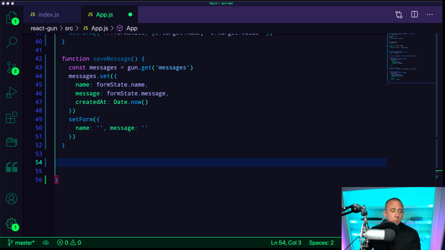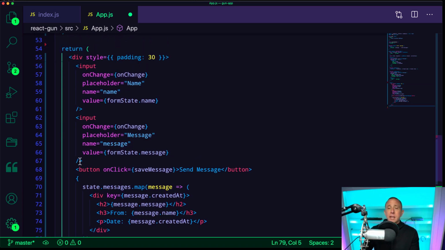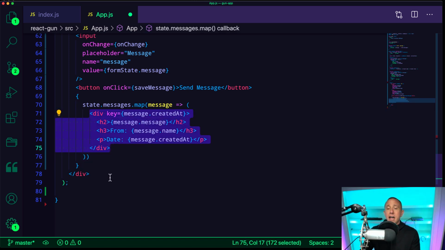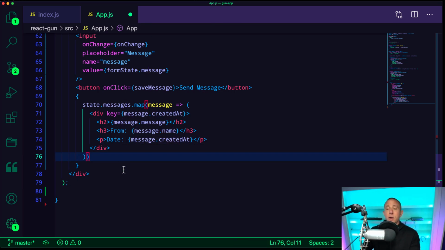And then the last thing we want to do is just create our user interface. This is a really basic form where we basically have an input to hold the name. We have an input to hold the message. We have an on-click handler attached to a button that allows the user to save the message. And then we're going to map over the messages array. So if there are any messages, we're going to map over them and return the values from the message, which is going to be the message itself, the sender, and the time or date that it was created at.